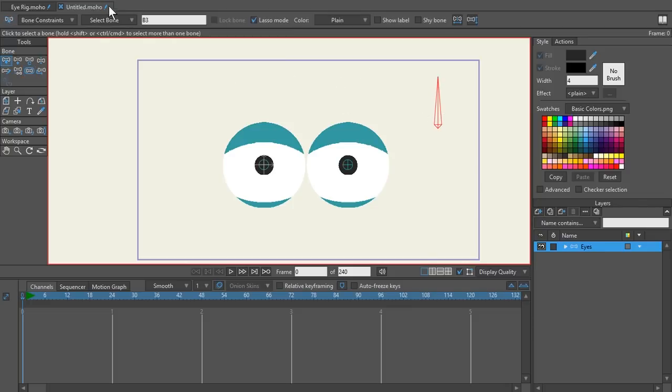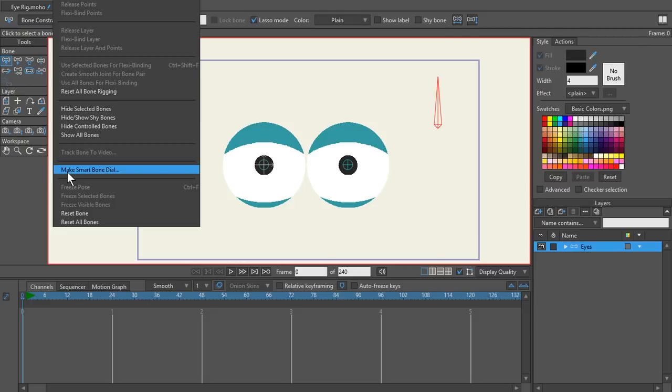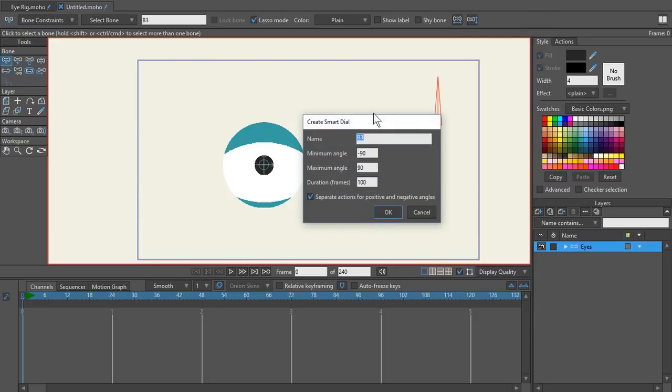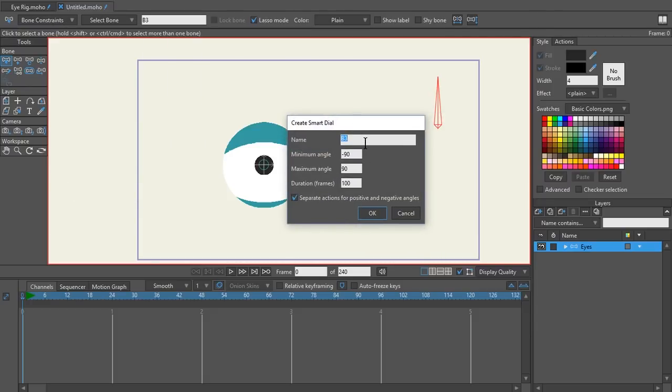So with that bone selected, go to bone, make smart bone dial. And now I'm just going to call this, I'll just call it blink, even though it's not really going to just be blinking. I'm going to have my minimum angle at -90, maximum angle at 90. Frames, I'm going to set that to 120 because I want to have an even amount of frames on both sides, so 60 and 60. And then separate actions for positive and negative angles, I'm not going to do.